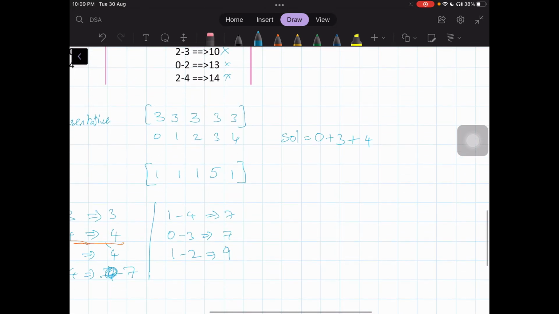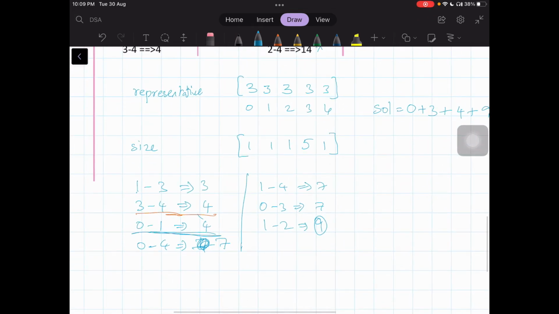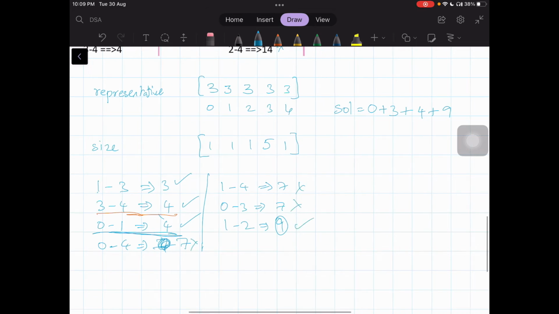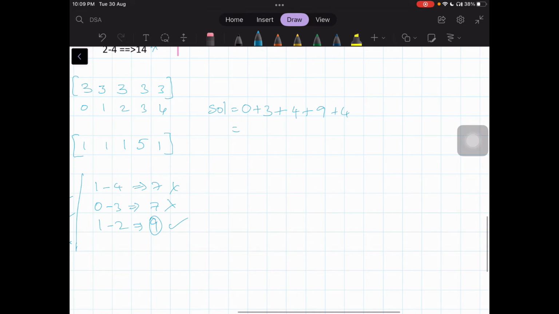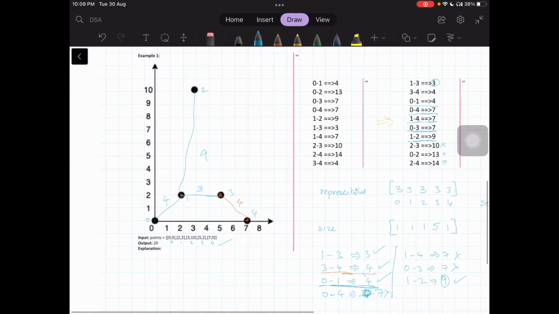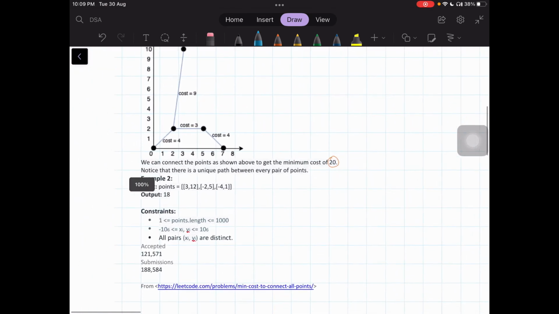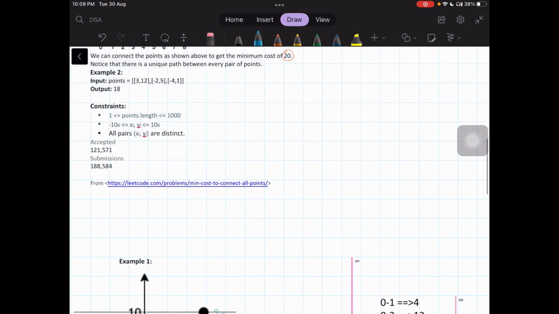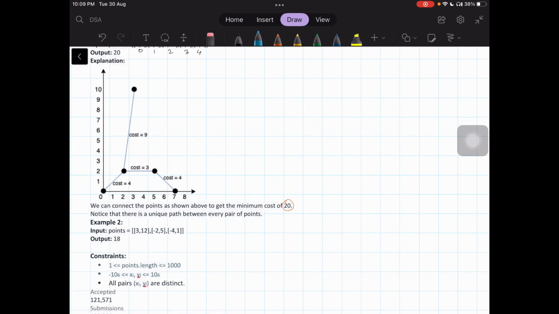Because we have added this cost here, this should also be added. I actually forgot to add this one. So this was added, this was added, and this was added, and this was added. This was ignored, this was ignored, and this was ignored. So if we calculate 4 plus 4 is 8, plus 3, plus 9, we get a solution of 20. If you check the example given, this is the exact same diagram drawn here. The cost is 9 for the connection between 1 and 2, the cost between 0 and 1 is 4, the cost between 3 and 4 is 4, and the cost between 1 and 3 is 3. This is the same one.